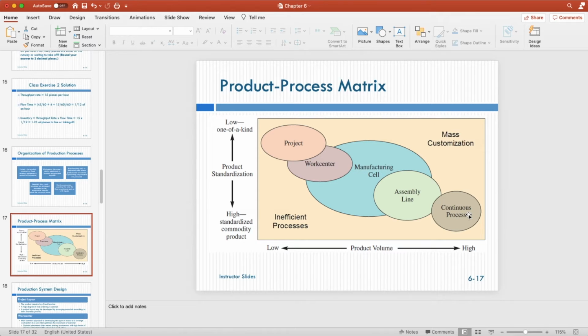Normally when the standardization level is low, or equivalently when the customization level is high, then the product volume itself will be low. On the other hand, when the standardization level is high, or equivalently when the customization level is low, then correspondingly the product volume itself will be high. But no matter which one, in order to make the whole procedure efficient, normally these 5 different production processes will be listed in this pattern.